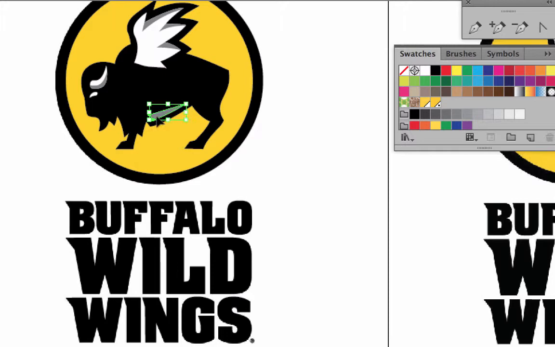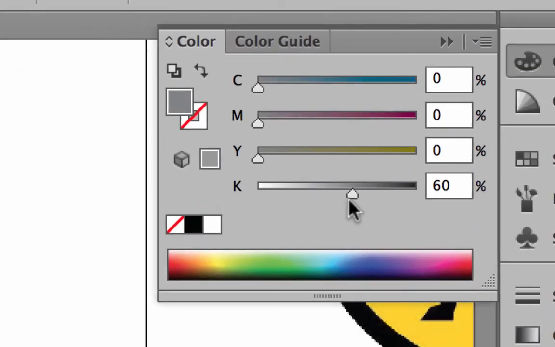Even the grays, if I go on the gray, and I just look at my color slider over here, you can see it's just 60% K. So that's what you want, all these grays. Even my text down here is 60%, not 60% gray, it's 60% black, but it actually comes up with a gray color.